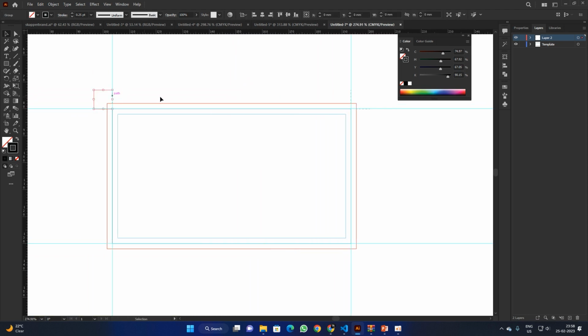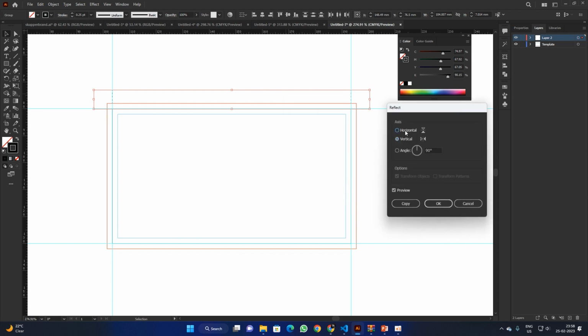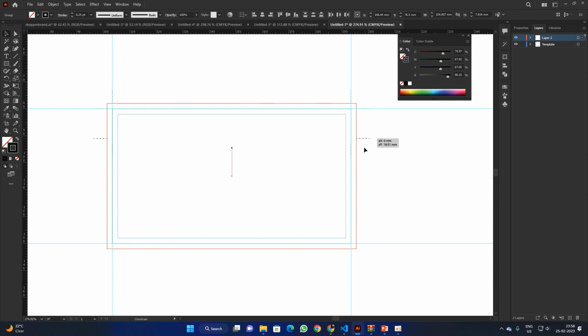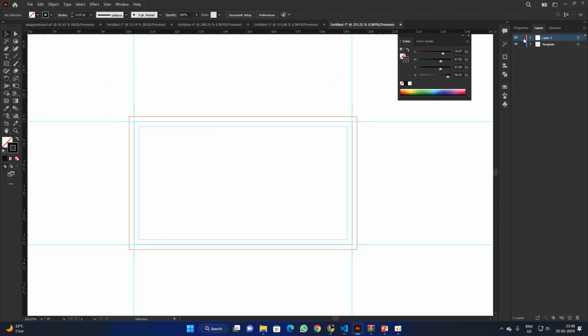Now we will select two of them and we will right click and click on transform, reflect, and click horizontal and take a copy of it. Now grab it, press the shift button and snap it over there. Now we have the crop marks over there as well, and these crop marks are separated in a different layer, and we have the template in a different layer, right? So I'm gonna name it as crop marks.